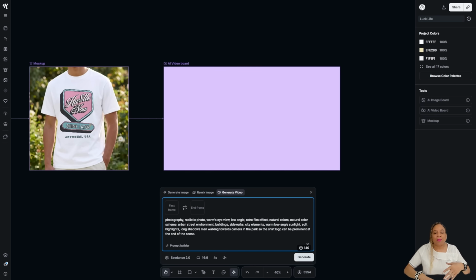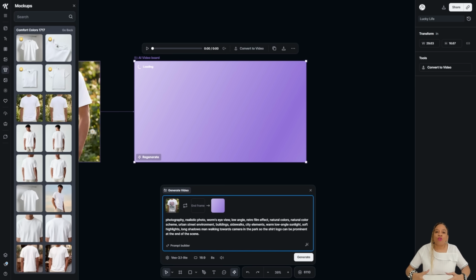Look at the gentleman we picked. He's going to be in the park walking. We asked for the environment to be on the street. So now we're going to turn this into a video.